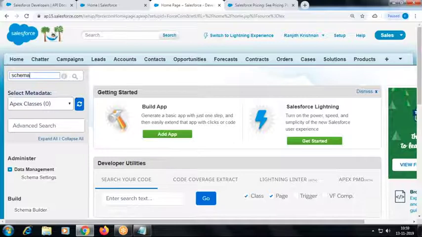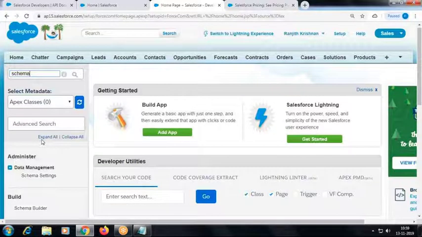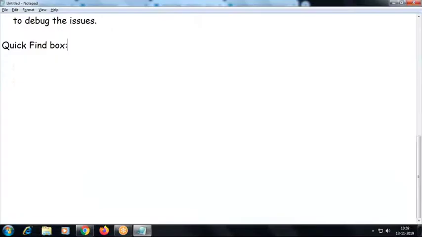The detailed notes are given in your hard copy book. If I type everything here, it takes time for you. It's already given, you can refer to those notes. So just the quick find box, I can go here.